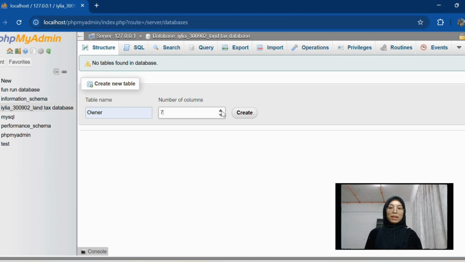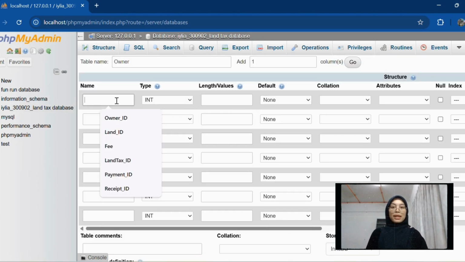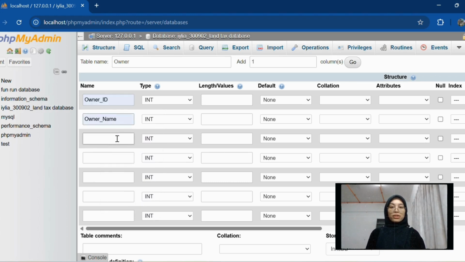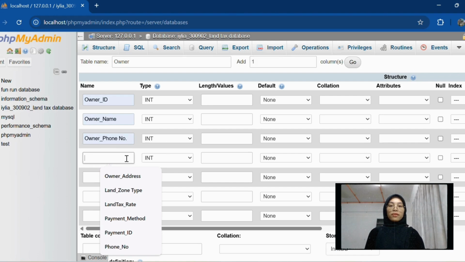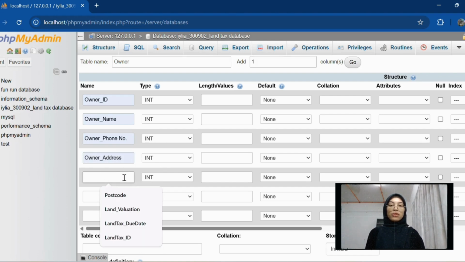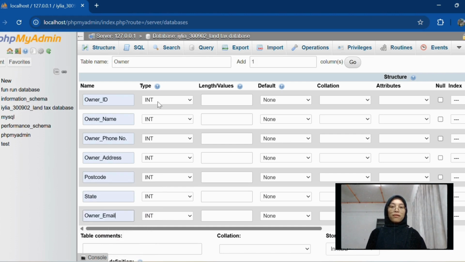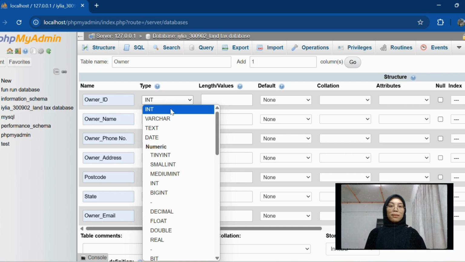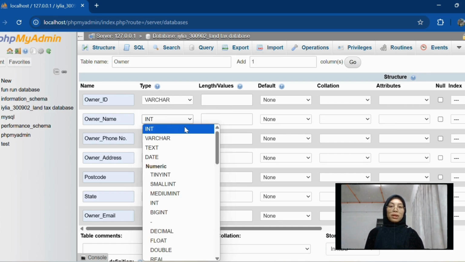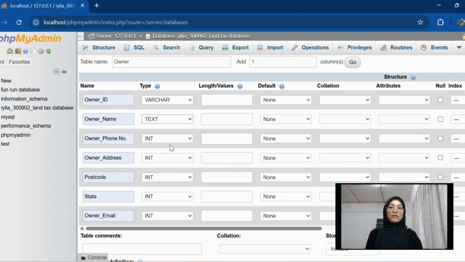Then insert the table name, such as the owner for the Lens Text database, and the number of the attributes, which is 7 attributes. Insert all the attributes for the table, such as owner ID, name, phone number, address, postcode, and state. Then the type of each attribute: varchar for owner ID, text for name, integer for phone number, varchar for address, integer for postcode, and text for state.